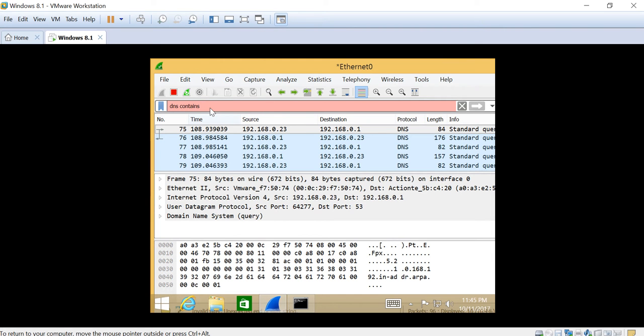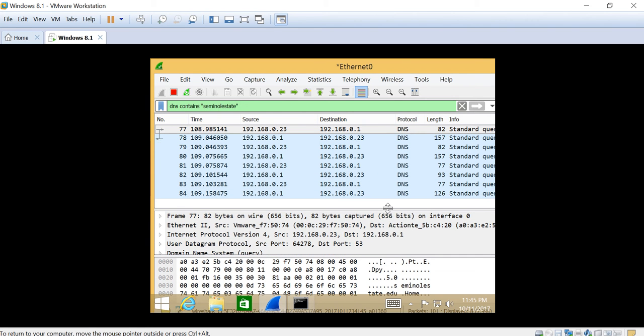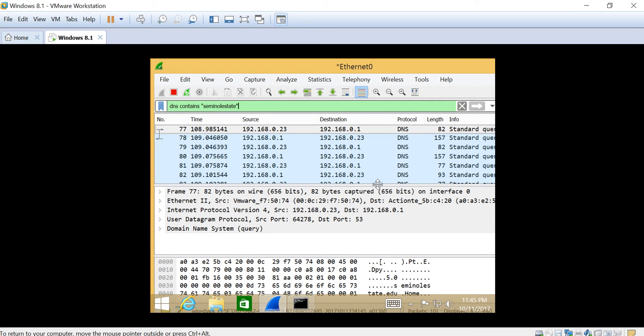Seminole State, and we'll hit that. So here it is. It's filtering the IP addresses in here. To find out more details, as you can see at the bottom, our second panel has more details about each single line.